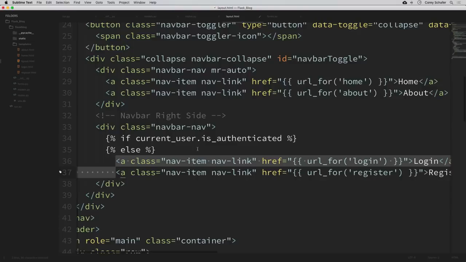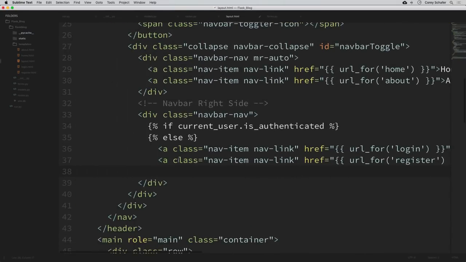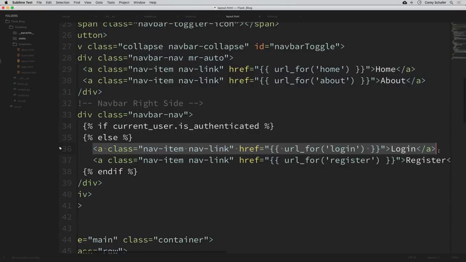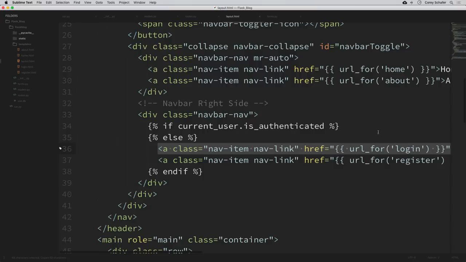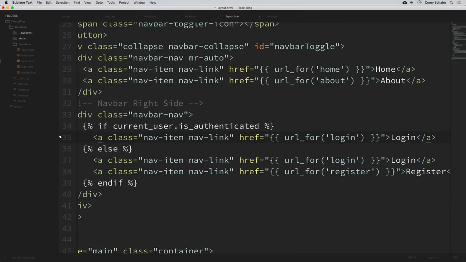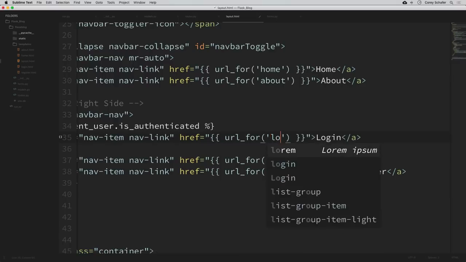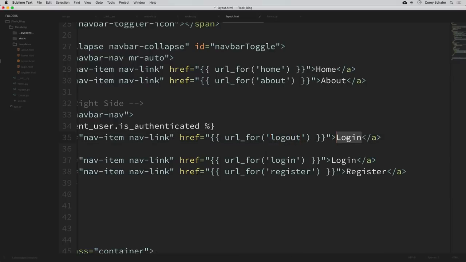So I will indent those into that code block. And now we need to close out this if statement. So curly braces and % signs and endif. Okay, so now let's copy one of these links here and paste this into the is authenticated section. And this is where we want to display the logout route. So I will change the URL from login to logout and change the text from login to logout.